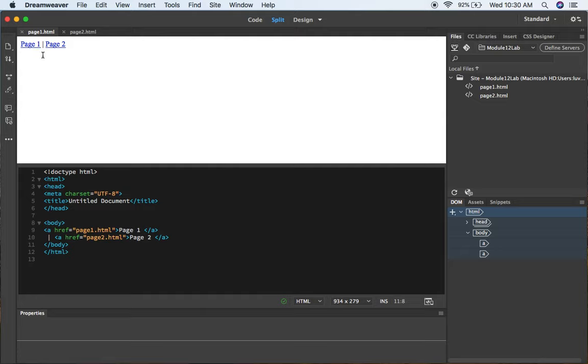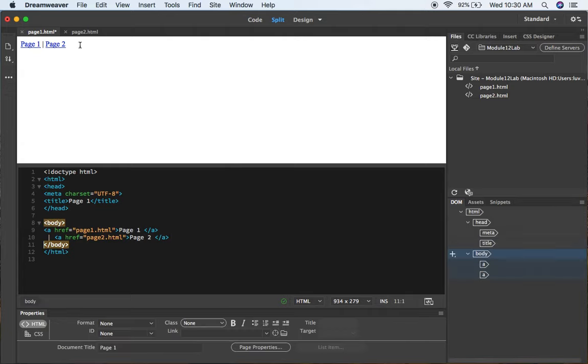Okay, so on page1.html, let's change the title to just page 1. And then we're going to add a couple of lists on here. So I'm going to show you how to create a list. You want to click in the design view, click after your links and press enter a couple of times. And that's going to create some extra paragraphs down here.